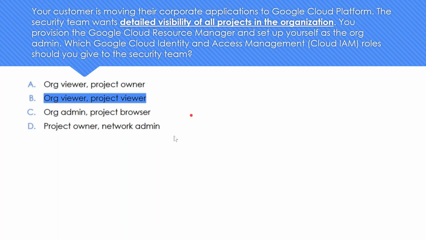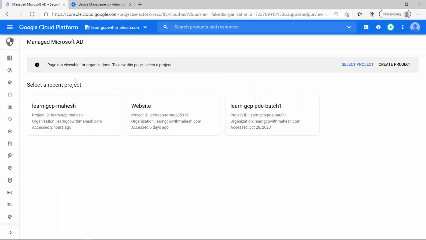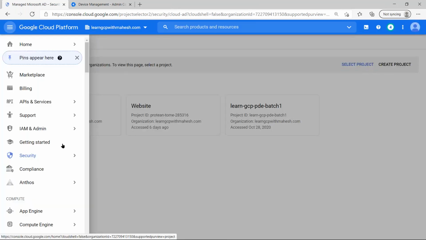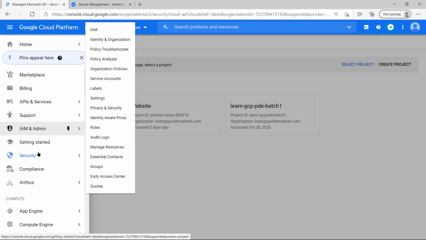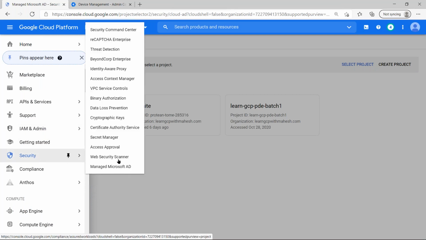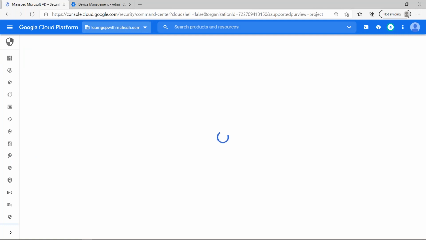All right. Now, in conjunction with this, there's one more thing which you can use as a security admin or a security team, that is called the security command center. I just wanted to show you that a little at a high level.